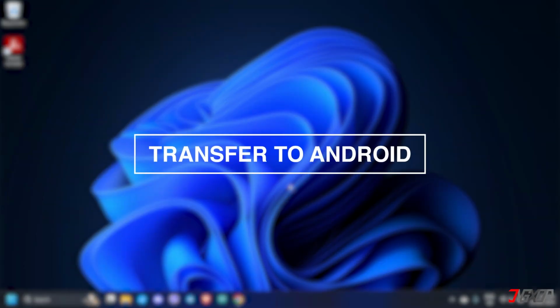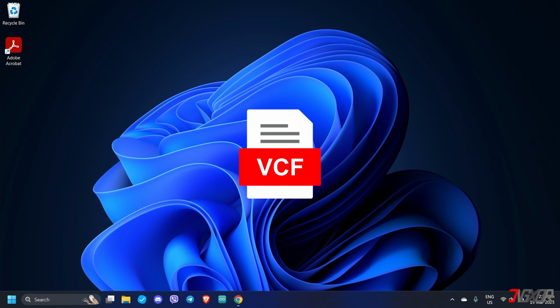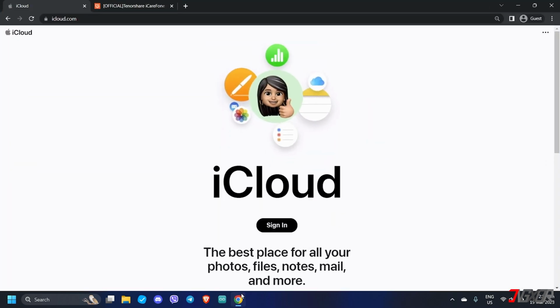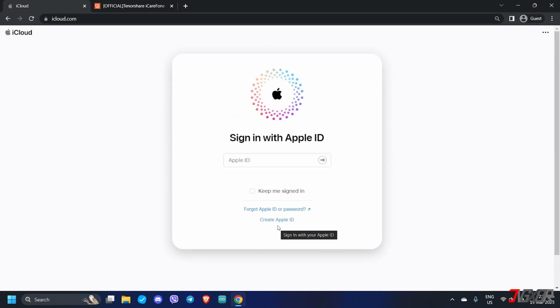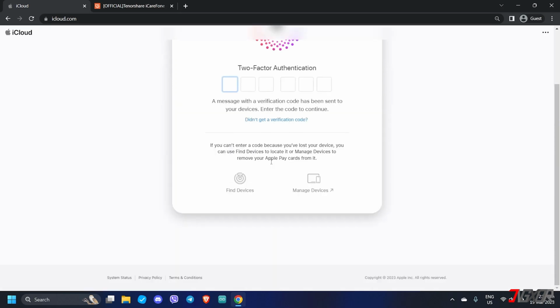If you want to transfer your contacts to your Android phone, you will need to create a vCard file. There are two ways to do this. First, you can use iCloud. On your PC or iPhone, launch any browser and visit the iCloud website. Now, log in to your Apple ID. If the two-factor authentication feature is enabled, you will also be asked to type in a code from your iPhone.